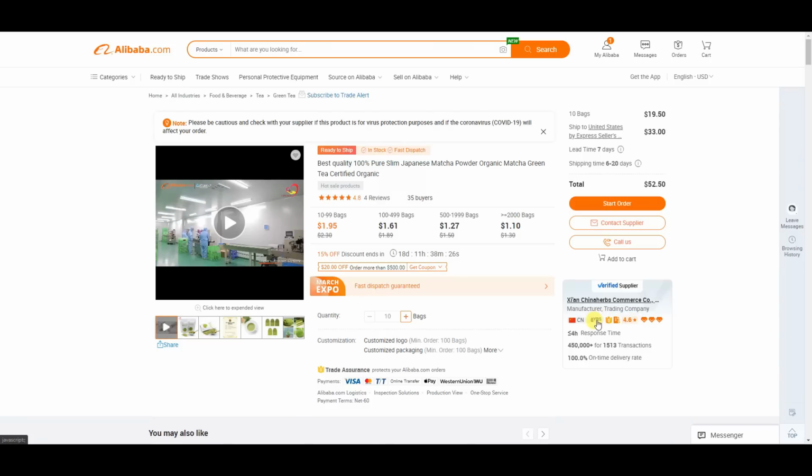We can see how long they've been on Alibaba.com right here. So we can see this supplier has been around for 8 years. So that's a pretty long time. We can take a look at their average response time right here. So this supplier typically responds in under 4 hours, which is pretty good.